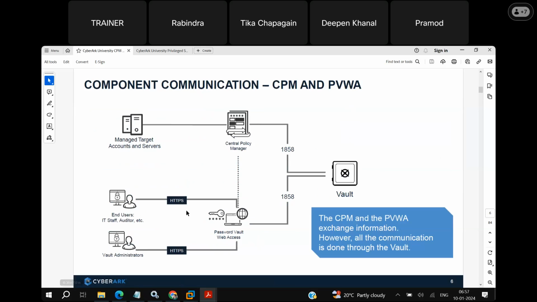They will access the PVWA web interface, for accessing privileged accounts by end users, or for vault administrators to configure some policies, etc. So this PVWA will talk to the vault server via CyberArk's own proprietary protocol, 1858.